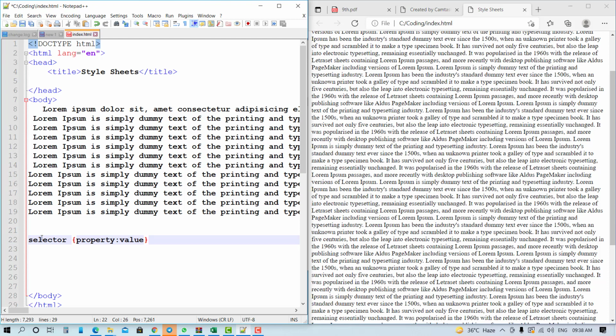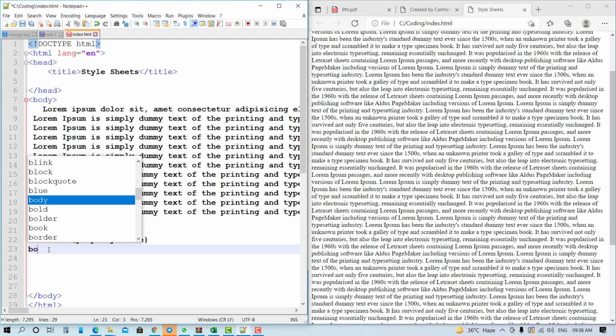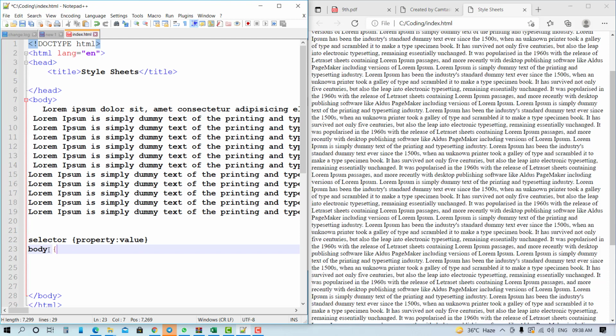Now, what is this selector? Let's discuss it one by one. Selector means the HTML element you're working on. For example, I can work on the body, I can work on the image, I can work on a div tag, or I can have just a simple paragraph with me. So that becomes a selector. For example, if I have to work on the body, I'll be writing body, right? Then I'll be starting with the curly brace.